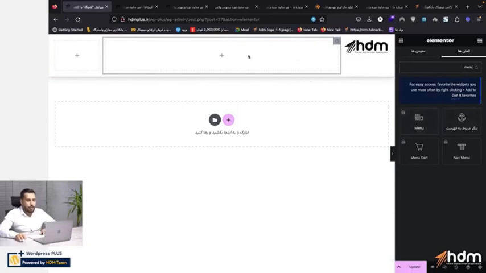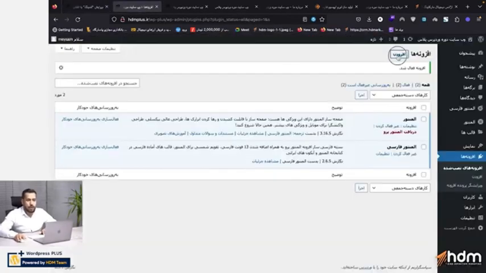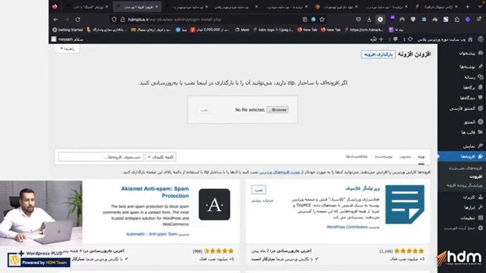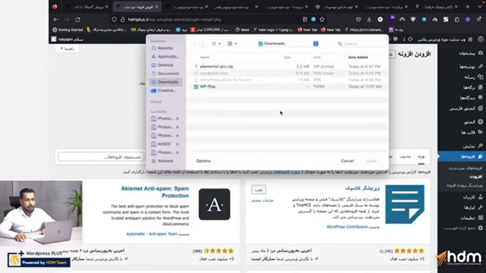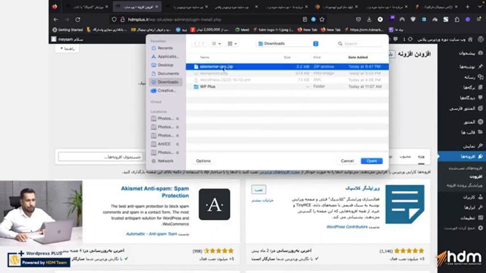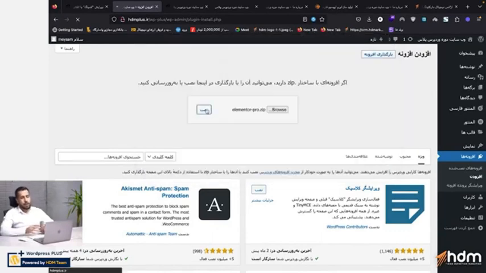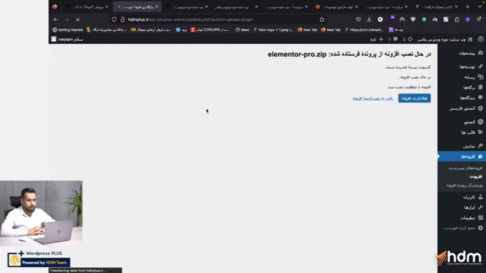We go to the plugins section and click on Add New. After navigating to the plugin section, we click on the button labeled Upload Plugin, and then carefully select the Elementor Pro file from our computer's storage and proceed to install it. Once the installation process is complete, it clearly indicates that our plugin has been successfully installed. So let's proceed to activate it.